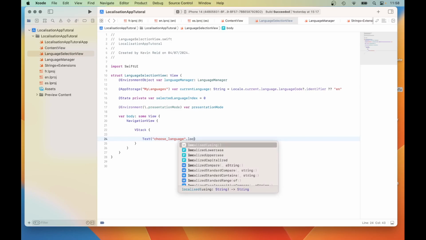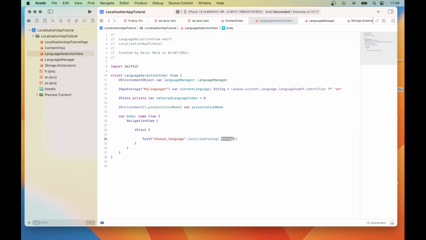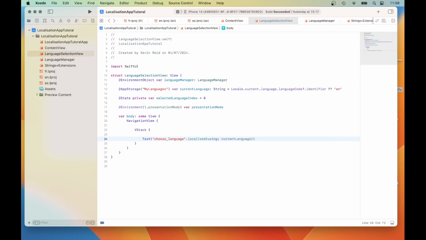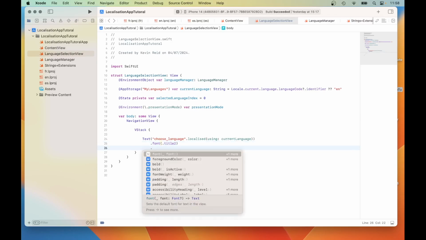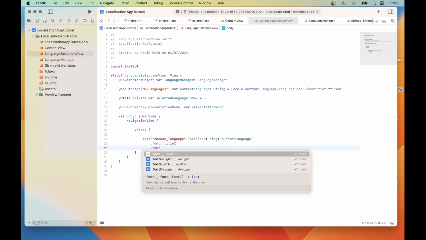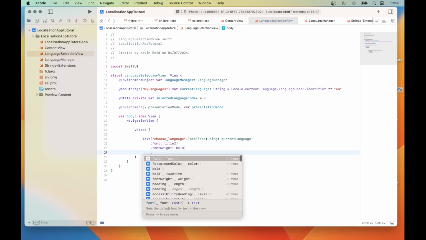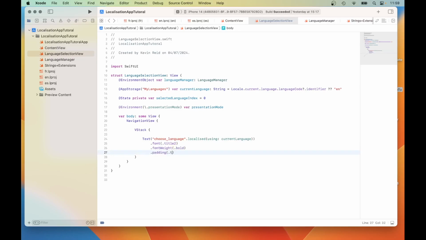Localize, current language. Font, title 2. Just styling the text element. Font weight, bold. Padding, top 20.